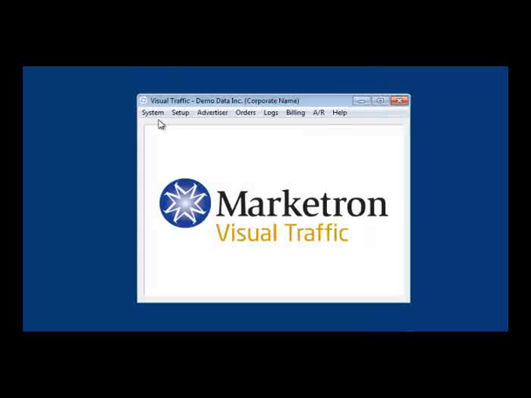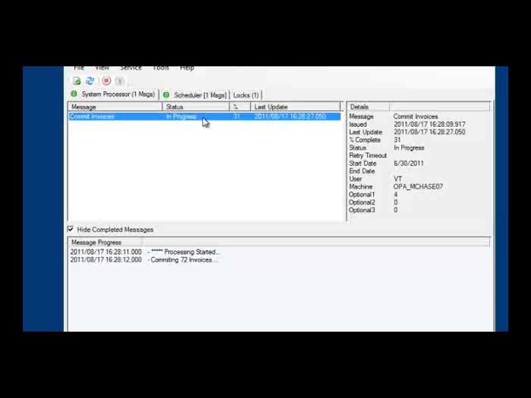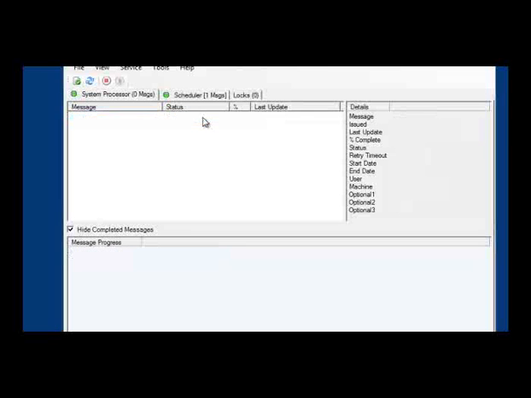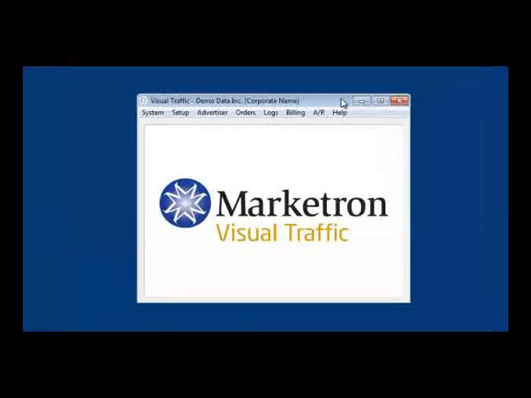What this means is you need to go to System Monitor, and make sure the commit invoices has completed its process before running any other reports. Once the message is cleared from the System Processor queue, you're free to continue.